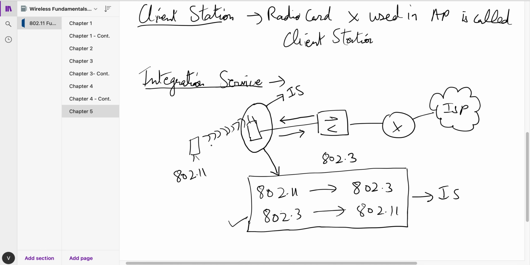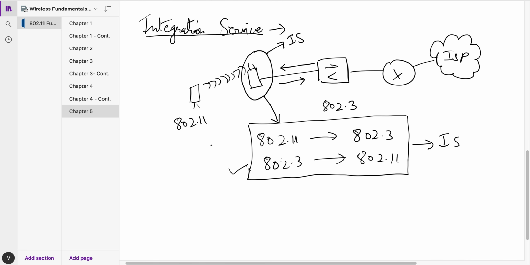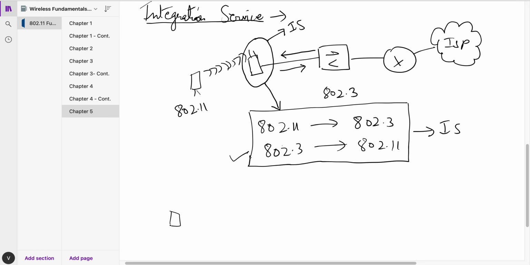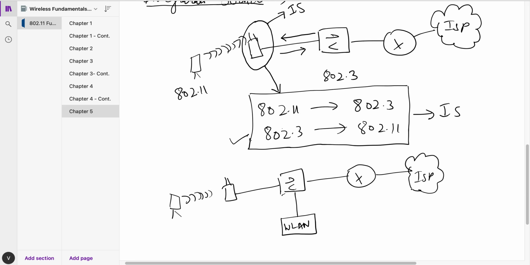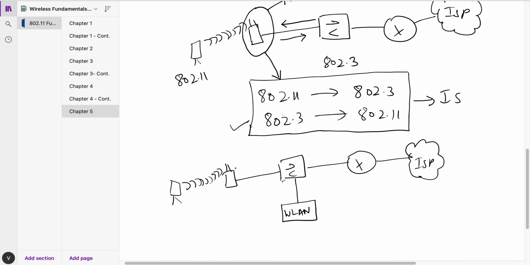AP is acting as the integration service. So any device that does this change is called an IS. Now, in another topology, let's say I have a client here which is connecting to an access point. This access point is connected to a switch, and this switch is connected to a WLAN controller. And then, it's kind of like a router, and then out to the internet.